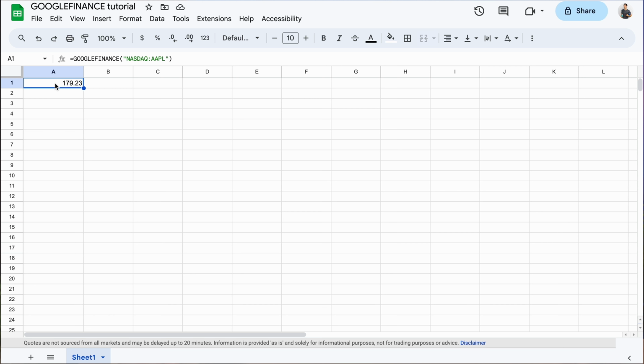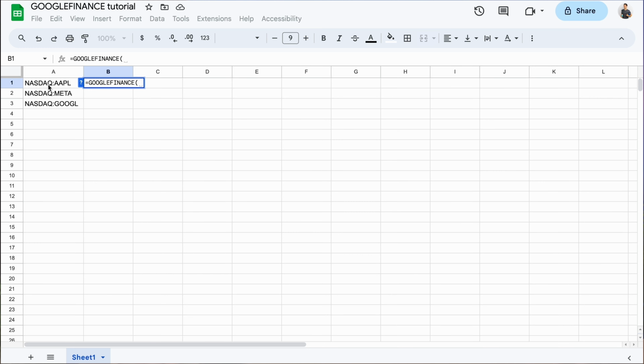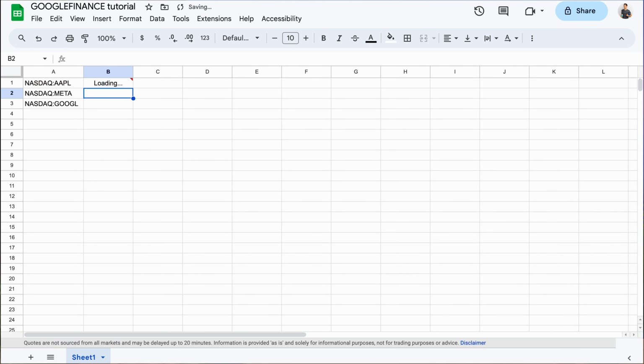Same as with any other function, I can reference a cell with a ticker rather than type it in. I've added a few stocks from NASDAQ to my spreadsheet. Now I can type in the function, reference a stock in column A, and stretch the formula onto the next two rows.